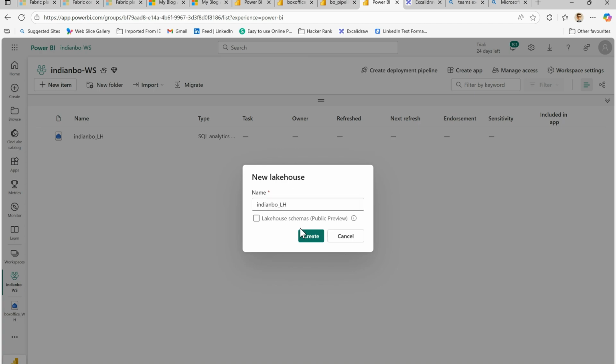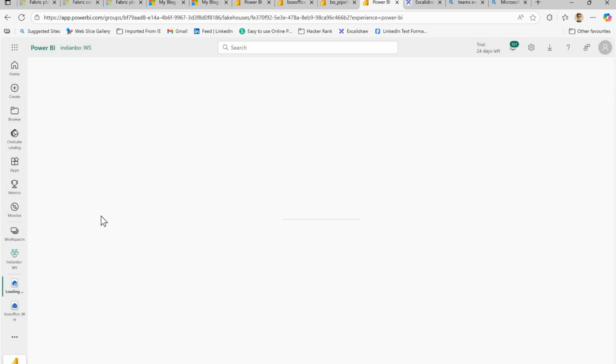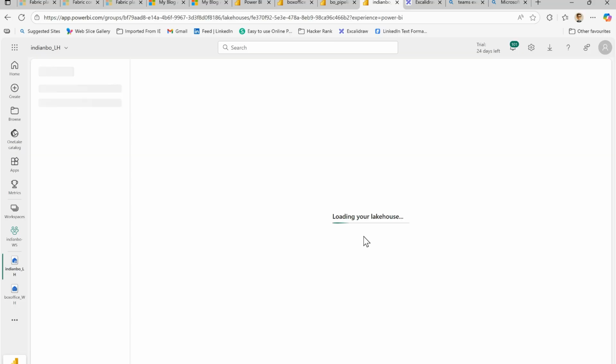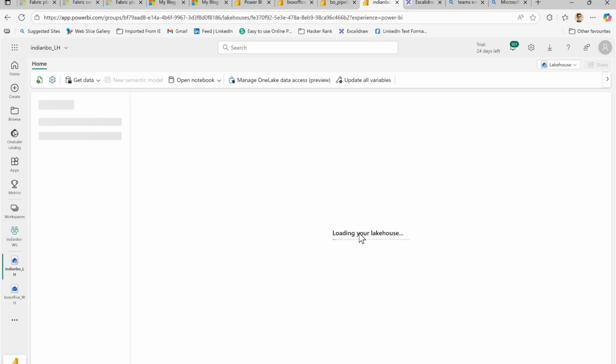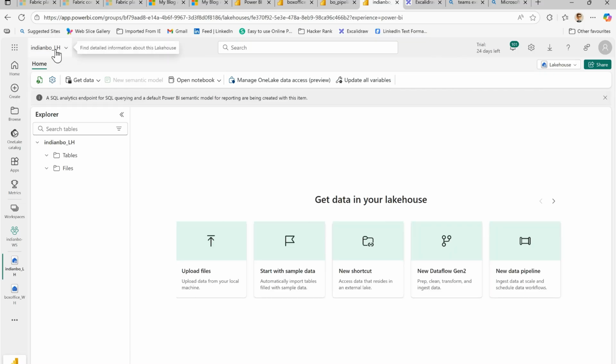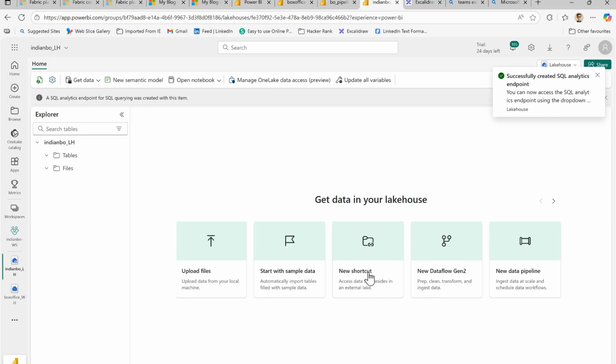Once I click create, the Indian box office lakehouse is created automatically. LH stands for lakehouse, so please maintain a proper naming convention. This is the lakehouse user interface. Here you can upload files directly. If you are a beginner to the lakehouse, you can start with sample data. If you have data in other cloud services like GCP or AWS, you can use shortcuts, and dataflow Gen2 and new data pipeline.